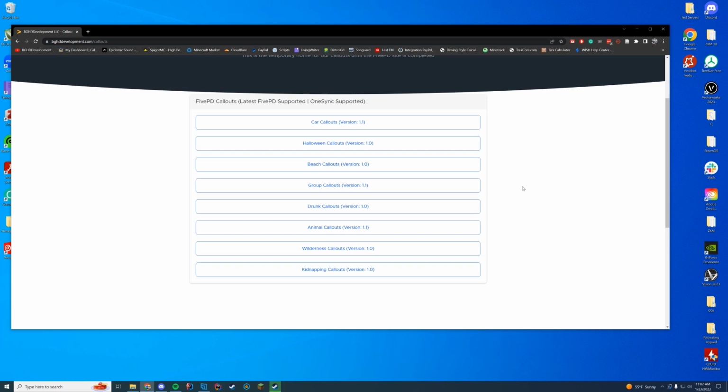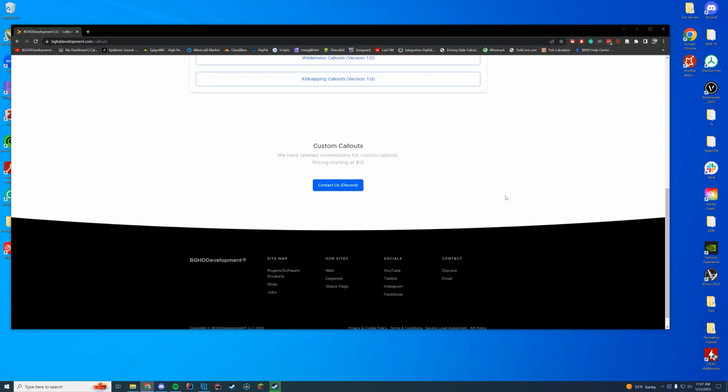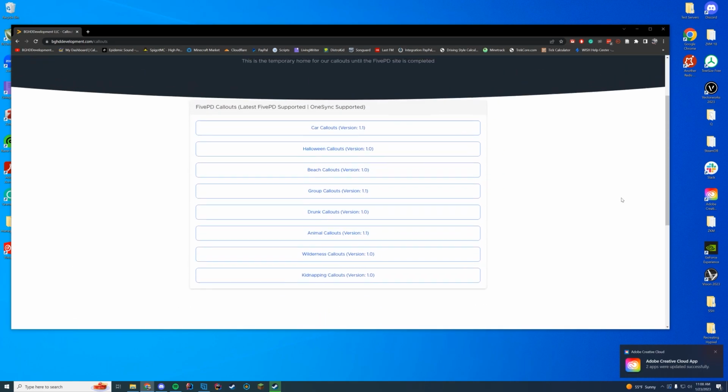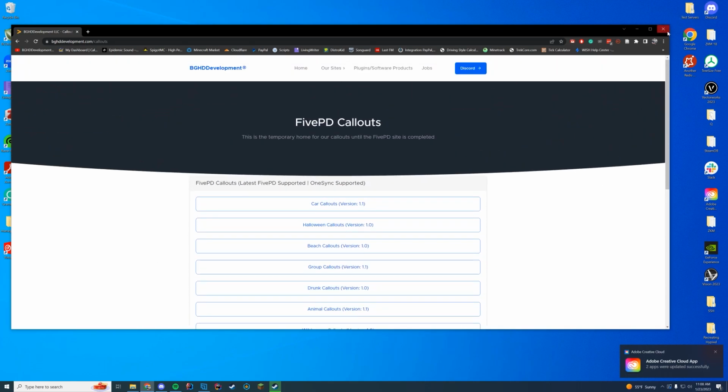If you want other callouts, other developers are posting theirs on GitHub and stuff. But if you want custom ones, we do have custom callout commissions. We charge about $15 depending on the hour or so of work it takes to create them. It will go up depending on your complexity. But if you want custom callouts just for your server, they're not shared, they're not released publicly, we do support that as well. So feel free to reach out to us about that.